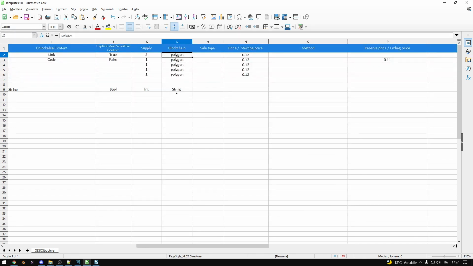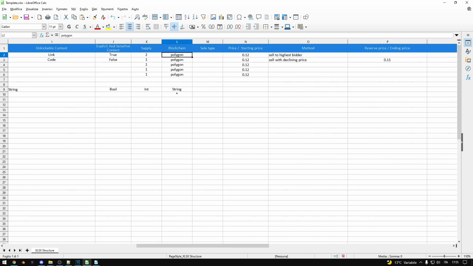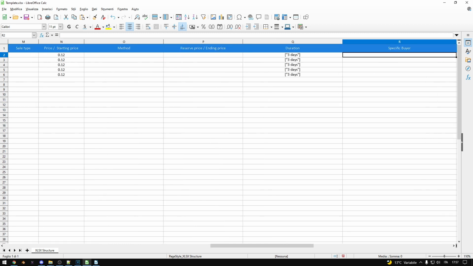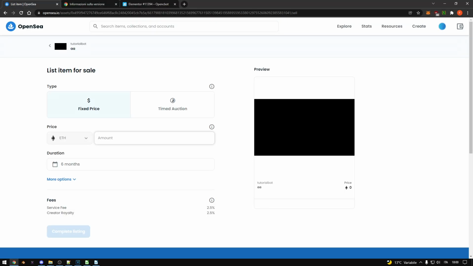Now blockchain. Pay attention, because depending on the blockchain, you'll need to fill the form in different ways. If you're using Polygon, don't fill up sale type, method and ending price, because it doesn't support these features. Just fill up price and duration. What if you're using the Ethereum blockchain?